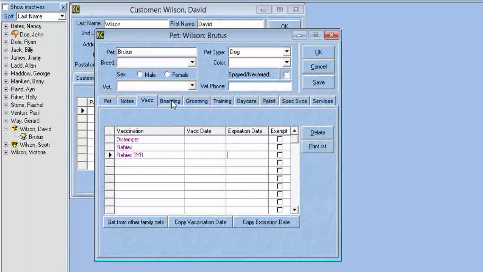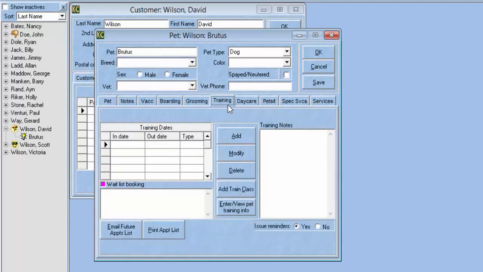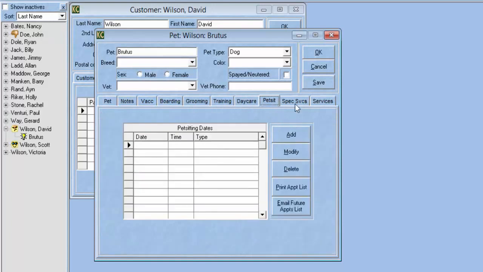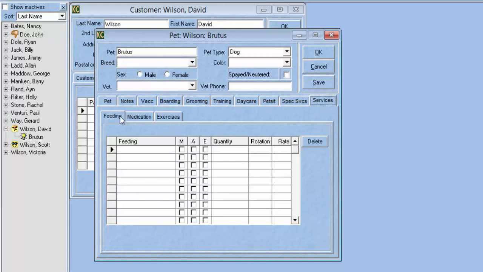Then you'll see we have a tab for each module in the system. So depending on which modules you have in Kennel Connection, you will see the tabs for those modules: boarding, grooming, training, daycare, pet sitting, special services. And then we have a tab for basic services for pets: feeding, medication, and exercises.